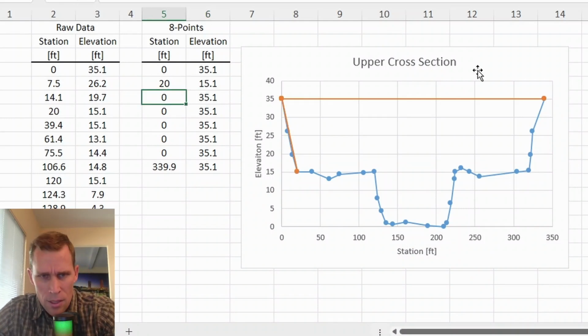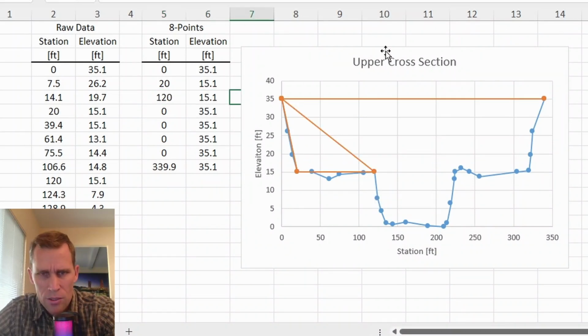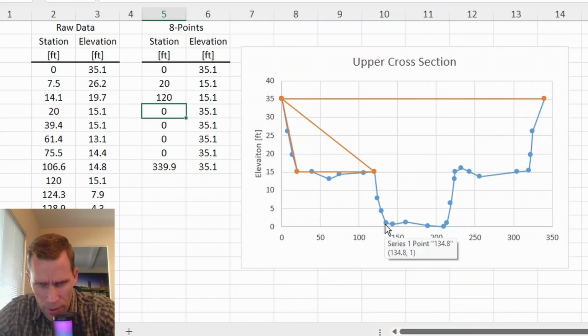Okay, that's good. The next dot appeared here in our orange series. And then let me take this one right here. It's 120 as the stationing, and then 15.1. So as you can see, the plot's drawing out. Never mind this diagonal line at the moment. The next point will be 134.8, comma 1.